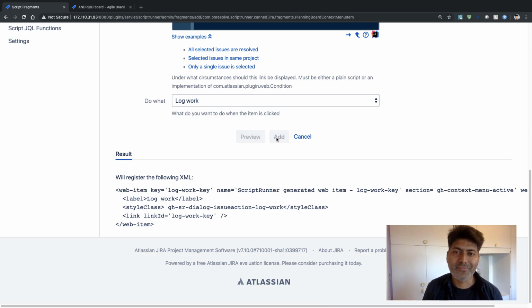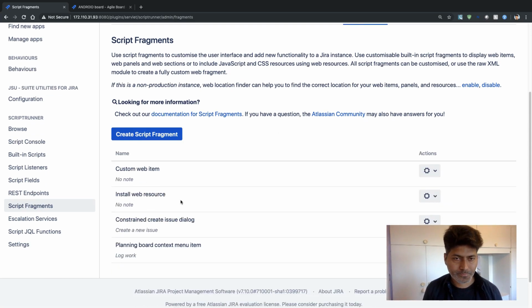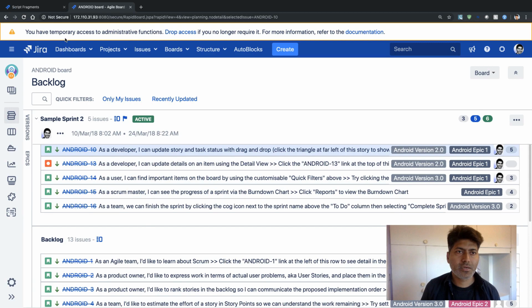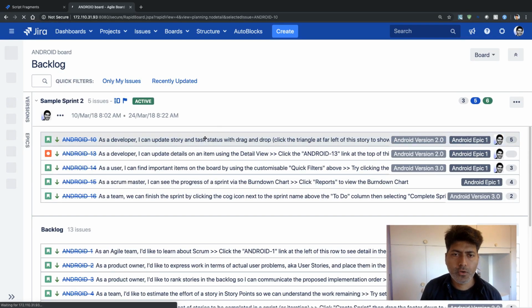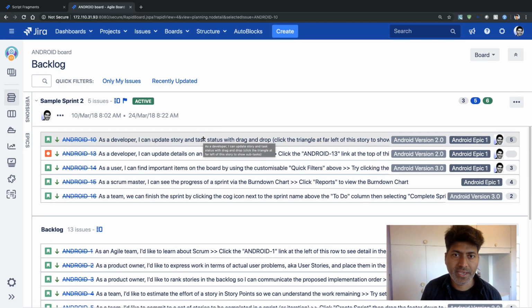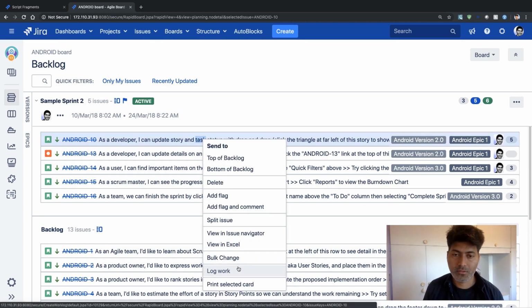So let us first add this and go back to our issue. So we have this new log work menu item that should appear. So let us refresh this page. I'm looking at my planning board in one of my projects. So let us first take a look at the sprint which is running, and if I do a right click, I now have this new option called log work, which is quite simple. I mean, we were able to do this by simply using the interface without writing any code.